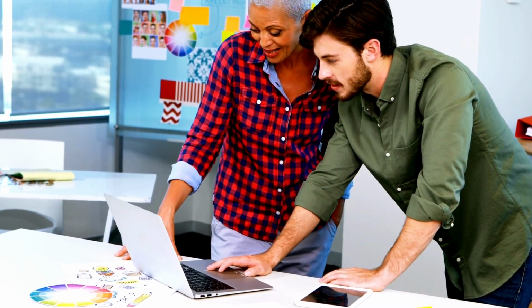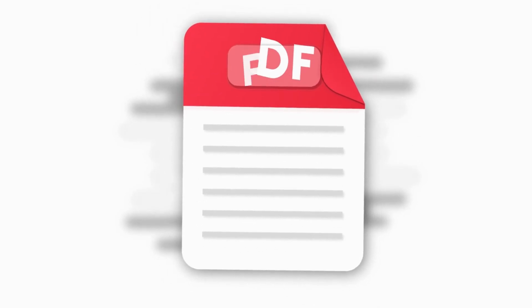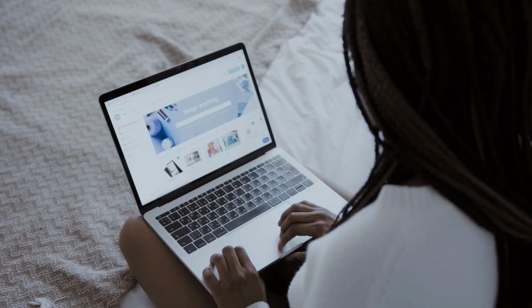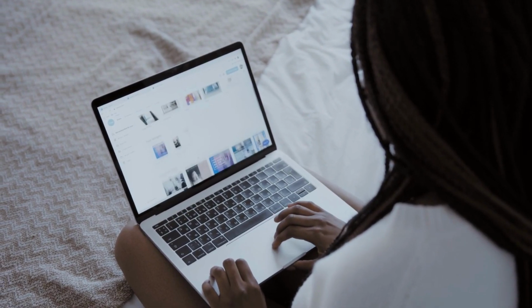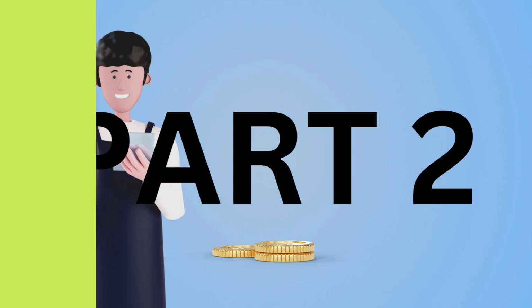Once you have created your digital product, the next step is to format it and save it in a compatible file format such as PDF or JPEG. You can then upload it to a digital product selling platform such as Gumroad or Etsy.